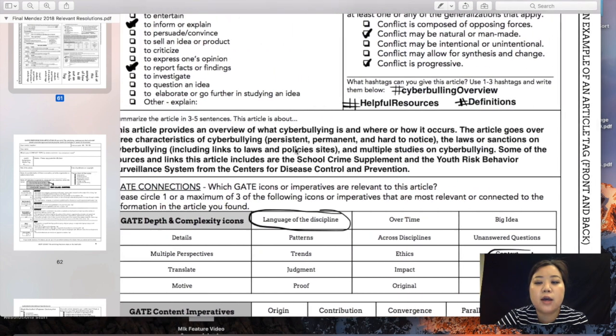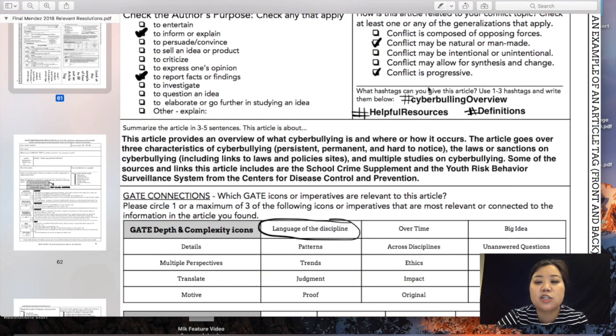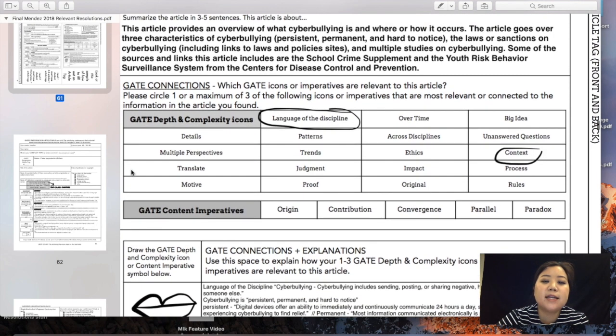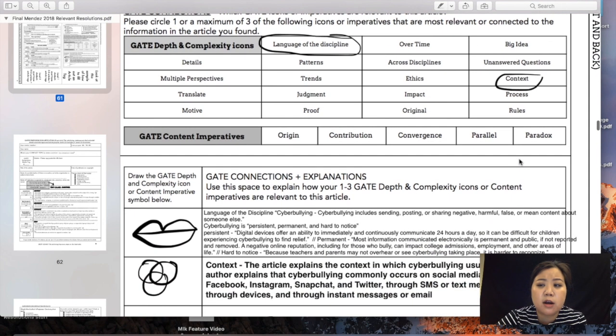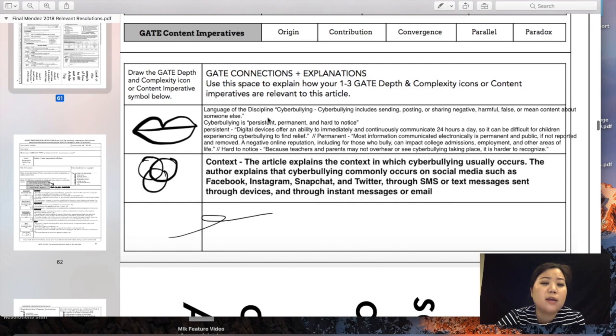You're also going to do some hashtags right here. So: cyberbullying, overview, helpful resources, definitions. Summarize it in 3 to 5 sentences. I did that. Circle things that relate, the icons or imperatives. Sometimes you might have just one that relates, sometimes more. So I think language of the discipline and context really are related to this, and I explain why I chose language of the discipline and why I chose conflict.